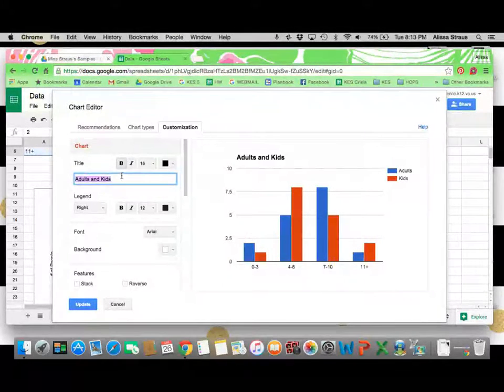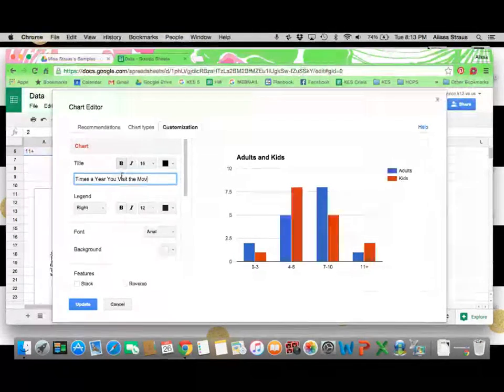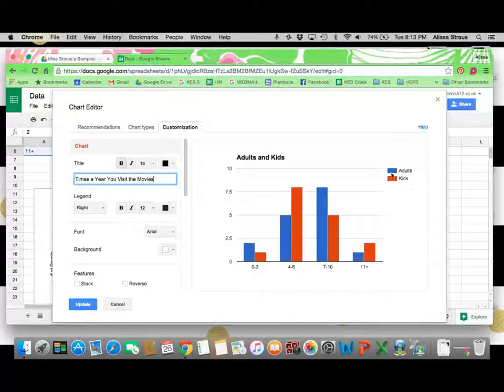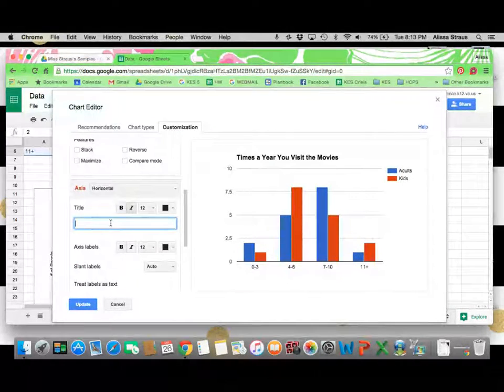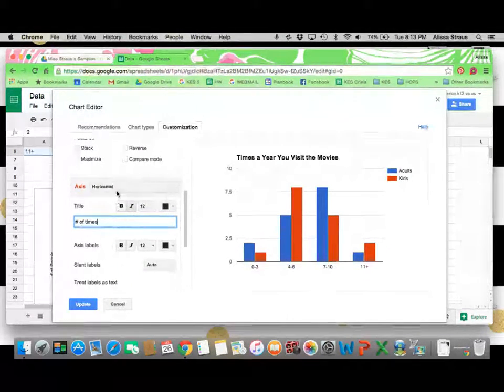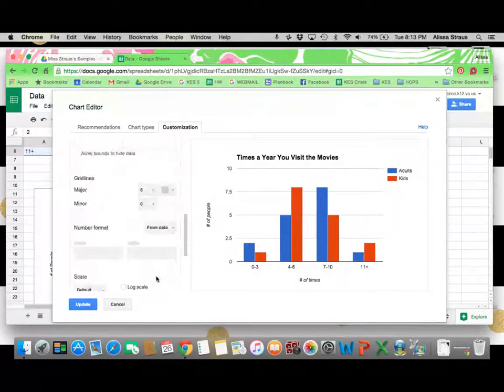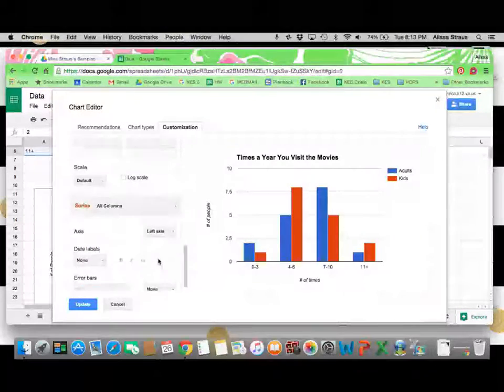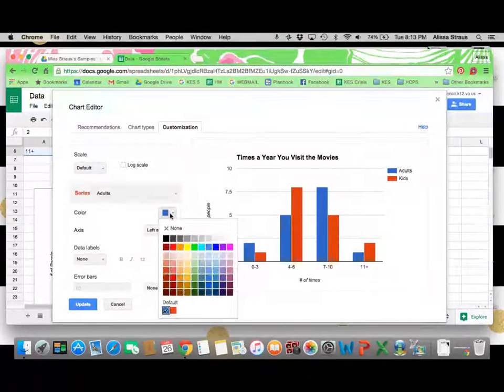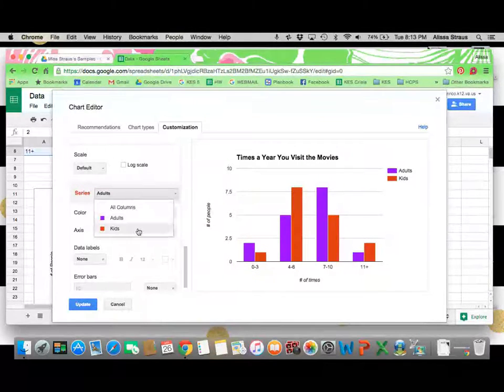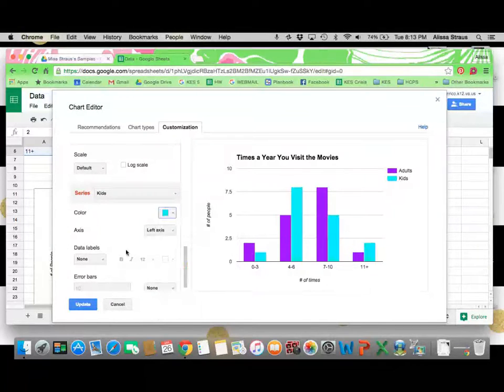And the title is times a year you visit the movies. And I do need a legend now because I have adults and kids. So I'm going to keep all that the same. My horizontal axis is going to be number of times, and my left vertical axis is going to be number of people. And that's looking good. I'm going to look at my columns, my adults here. I'd rather my adults be in purple, and then I'm going to have my kids be in light blue because I just like that better.